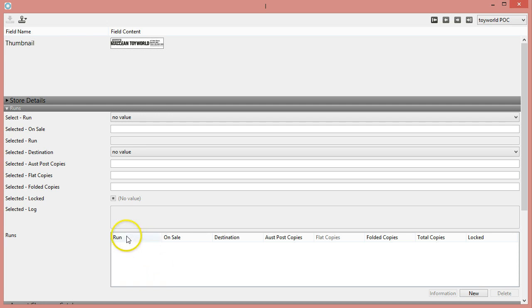What I did is I have here a couple of fields, and I created those same fields but with a prefix so that I could identify them as selected. Selected on sale, selected run, selected destination, etc. For me, my unique identifier is the run. And I created another field called select run in which I added all the potential runs.